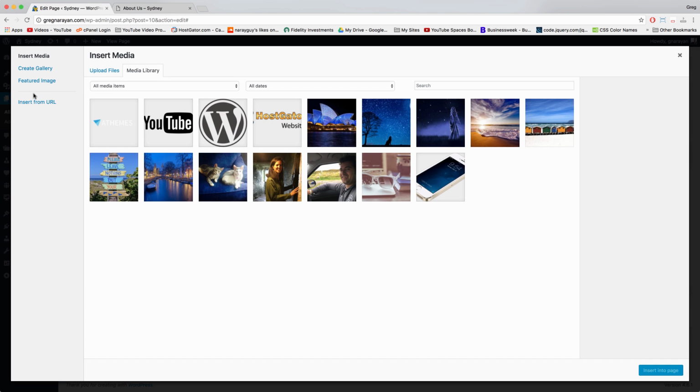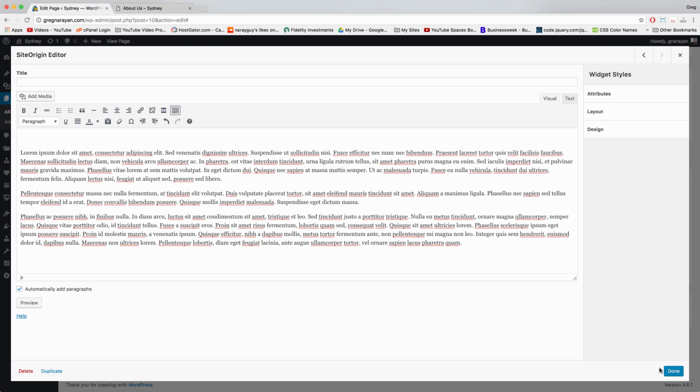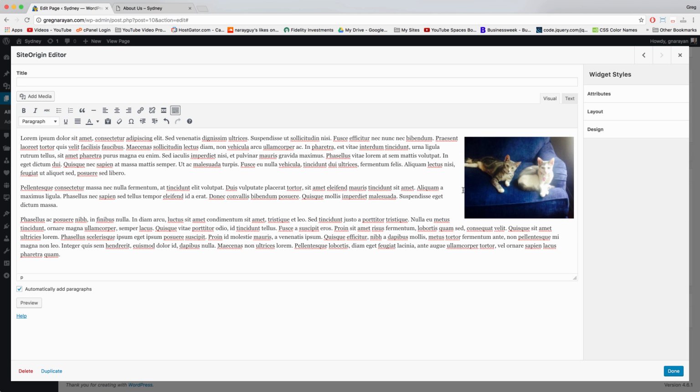All right, add media. And let's choose the image of the kittens right here. Now I want this one to be on the right side. And we can align it to the right to do that. Size medium is good, link to none is good, and insert in the page. So now the image will just go newspaper style on the right.